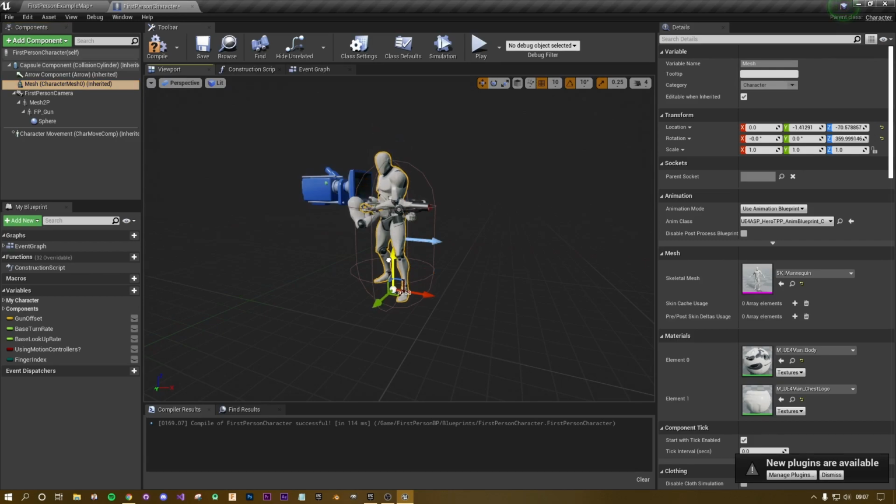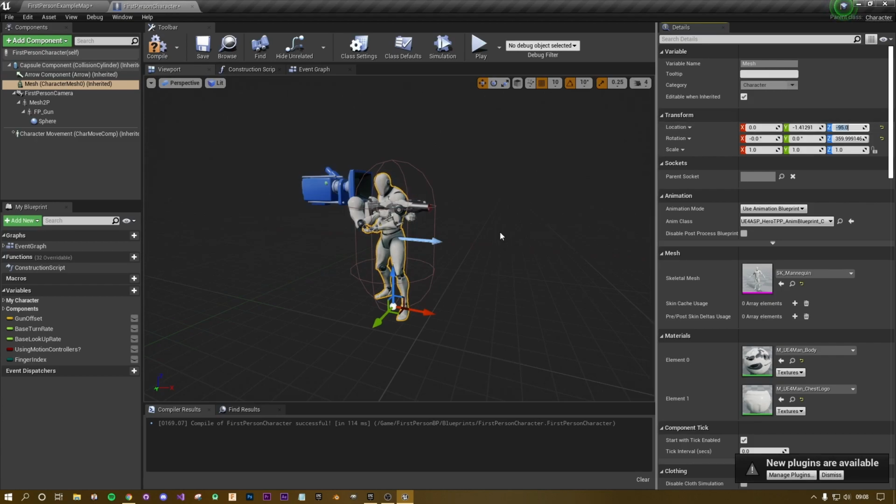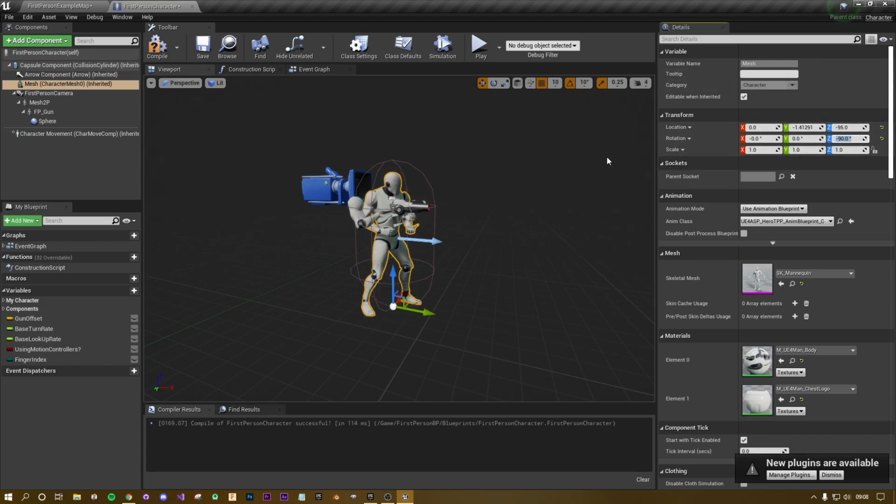Now we just need to correct the height and get all this sorted. For the Z location, I typically set mine to -95. That's sort of like the right height I find works for all my projects. And for the rotation, it's -90. Now, you're going to have to work this bit out yourself.